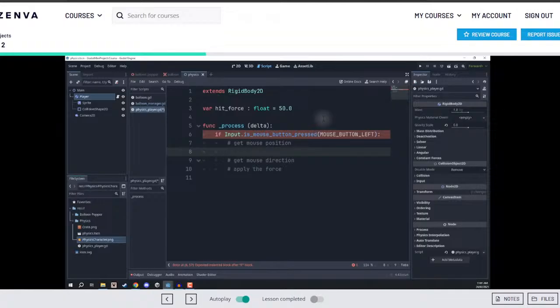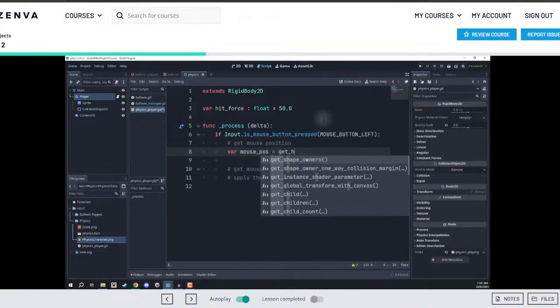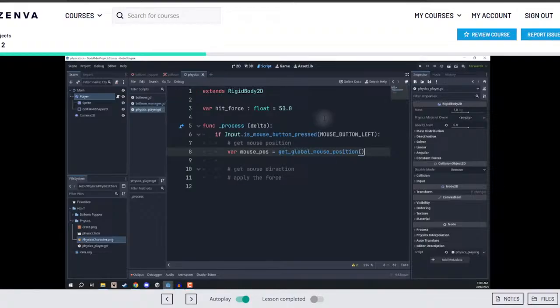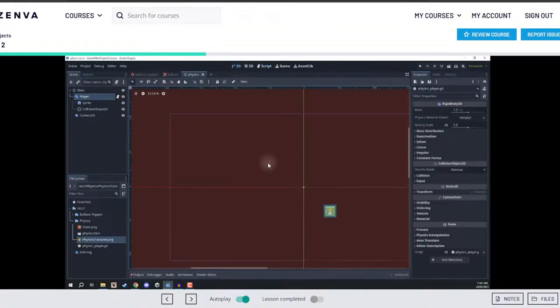How do we get our mouse position in terms of where it is in the world? Well, for this, we are going to create a variable here. I'm just going to call this one mouse_pos, and this is going to be equal to get_global_mouse_position, okay? This function right here is very handy. This basically returns a Vector2 with an x and a y property that pinpoints where exactly in our world our mouse is. It's going to give us the x and the y.